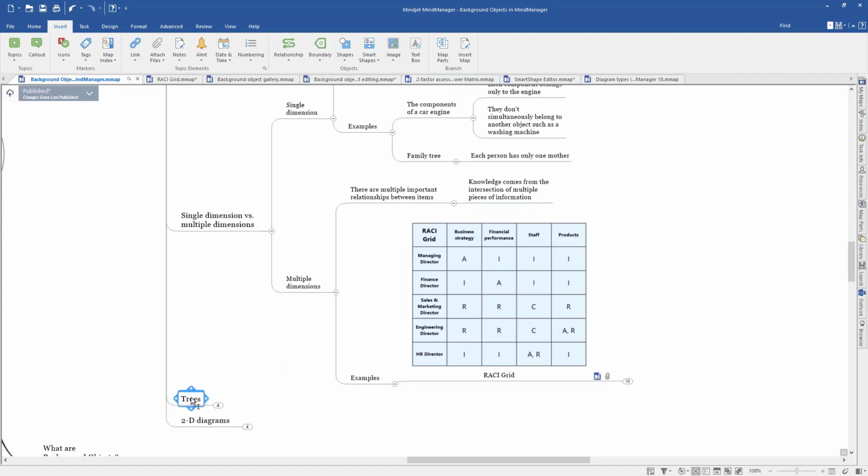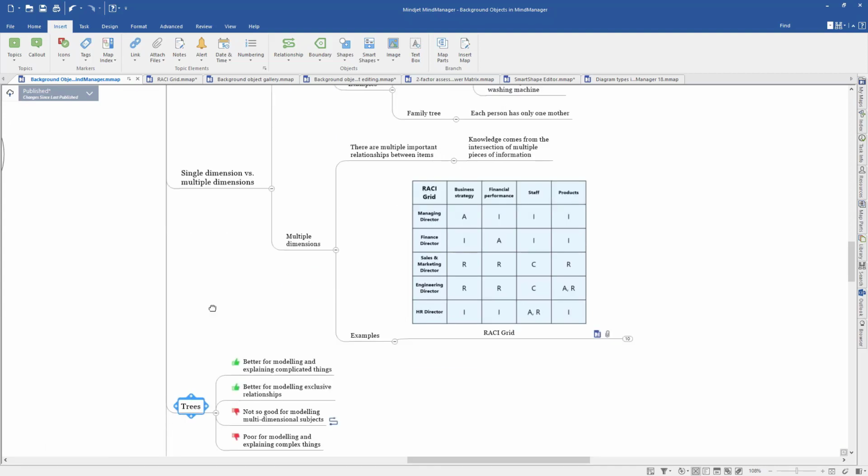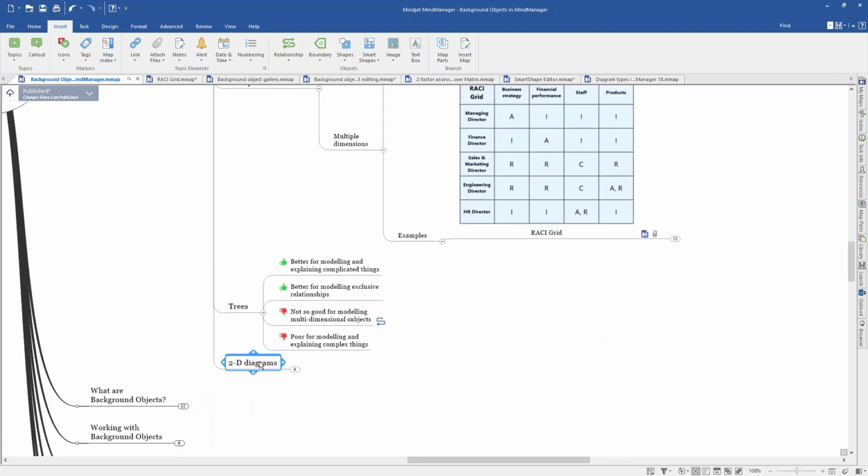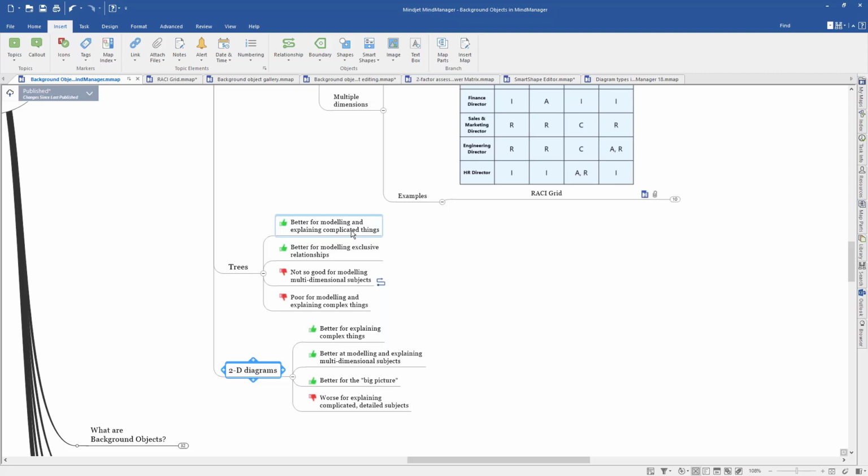So where does all this lead us to? It's interesting ideas, but if we look at the way trees and diagrams compare, trees are really good for complicated things. They're good for lots of detail. They're good for modeling exclusive relationships. They're not so good for complex things, multiple dimensions, and they're quite poor for explaining complex things like the political system. The tree would have to be quite a special case to be able to draw a useful map of that. But other types of diagram, like concept maps, block diagrams, anything that's 2-dimensional, is much better for explaining complex things, much better for explaining multiple dimensional things and for the bigger picture.